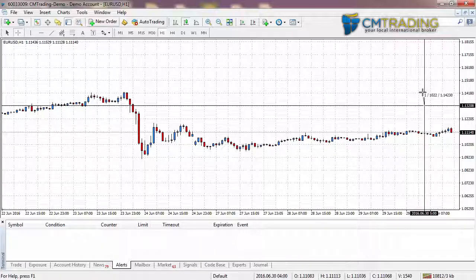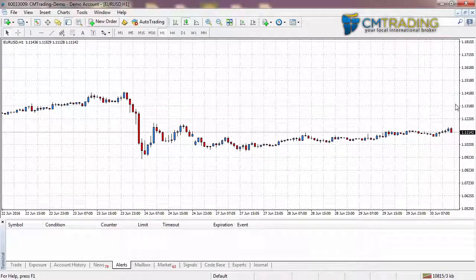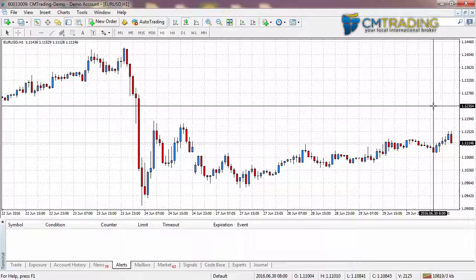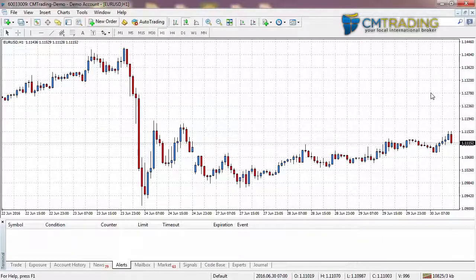At this scale, that is 102 pips. At regular scale, it's 43 pips. So it is a little bit misleading and I don't really need it there.